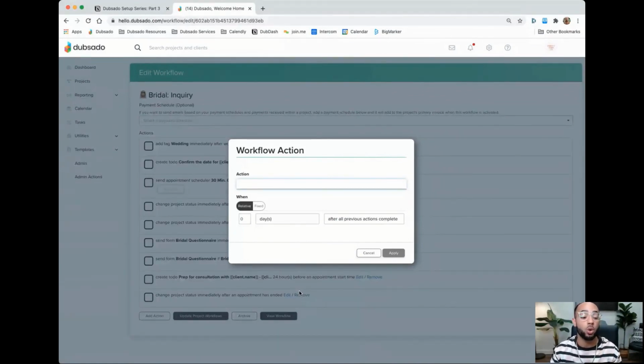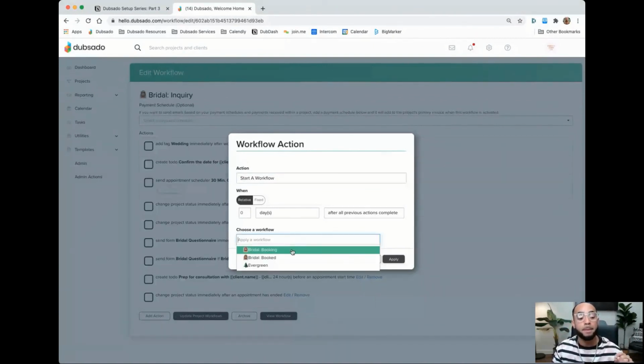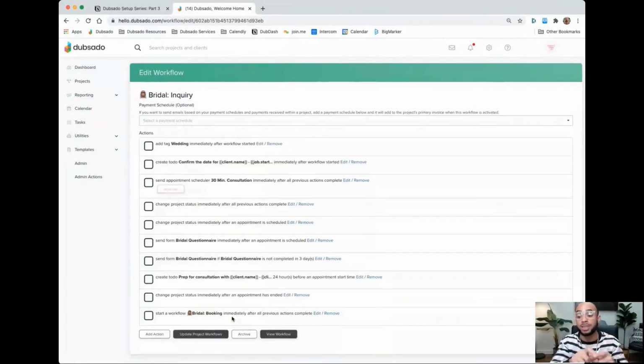So if you use start a workflow, what this lets you do is start a workflow from another workflow. This is why we recommend building things in phases, because you can start your next sequence from your previous sequence. So I'm going to say start a workflow once everything else is done. This after all previous actions are complete is saying once they move through all of this, now I want to apply my booking workflow. So I'm telling the workflow basically once they move through everything, I want the next sequence to start. So that is an important action to have if you're building things in phases.